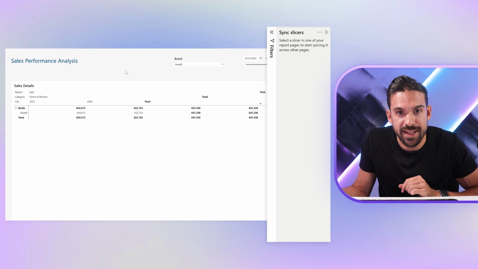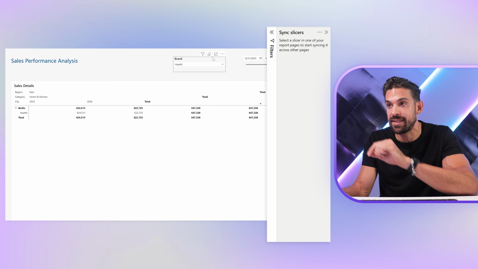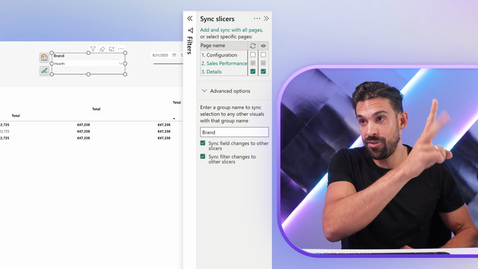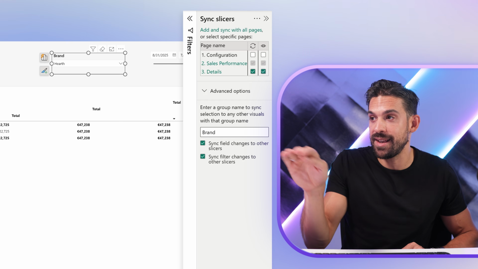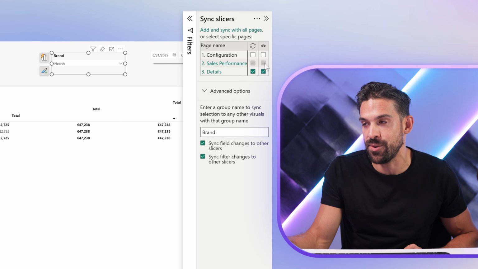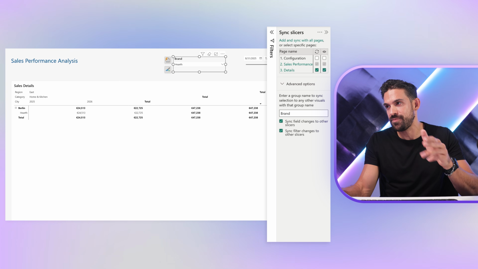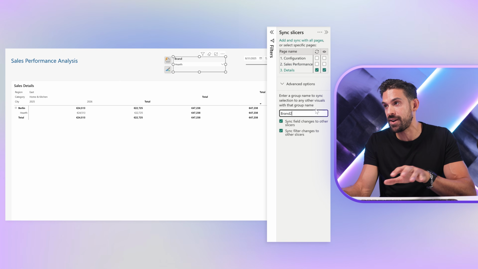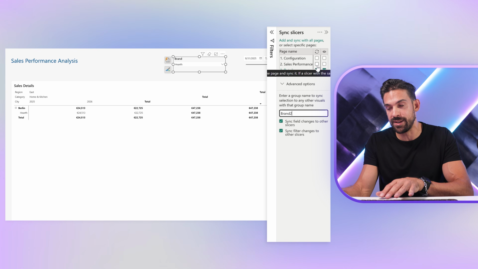Now what is also interesting is if we now go to the other page and select the brand slicer, now the sync and visibility button to the page where we have two brand slicers is grayed out. We cannot make changes to it. All right, so now it seems like they're always synced. However, we can still change the name, right? So as soon as I start changing the name, you see, it's not grayed out anymore.